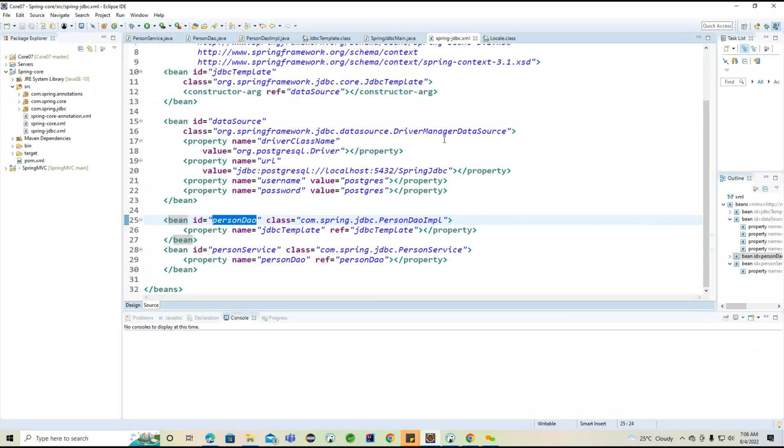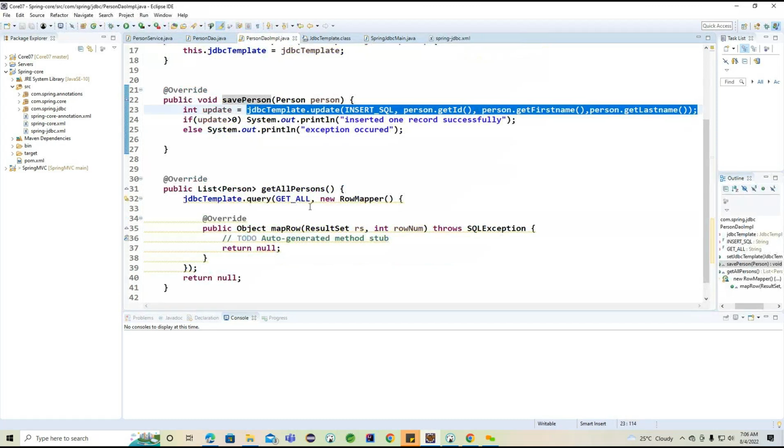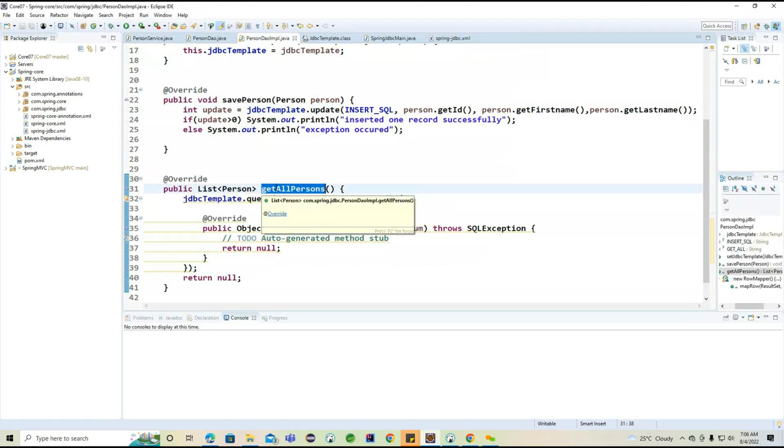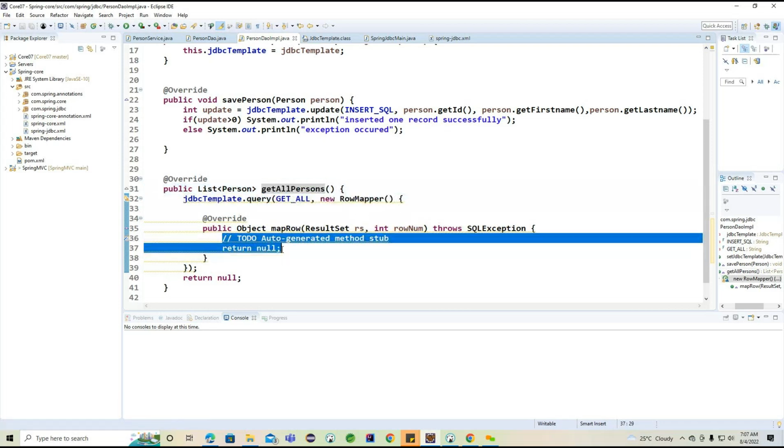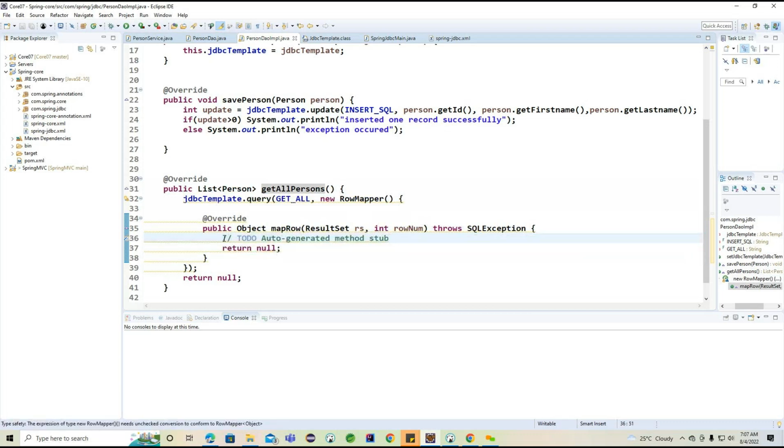Now observe, I'm going to load the objects here. How are we loading these objects? Using the get method we implemented, we are trying to load these objects. Now observe, here I'm using this particular RowMapper. Internally, it will return the object type, this particular object type.